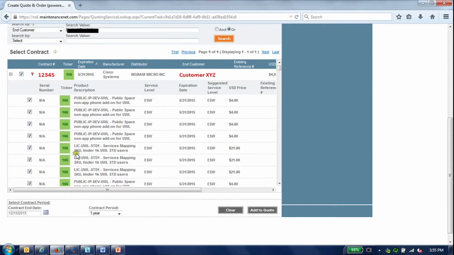So once you have the items selected that you want to renew, you can then set the contract period. So from here, you can either set a specific end date. So if you wanted to co-term that contract to a specific date that you have other contracts for the customer set to, you can enter that there. Or if you just want to renew the contract for a 1 to 5 year period, you can click on the drop down and select the contract period that you want.